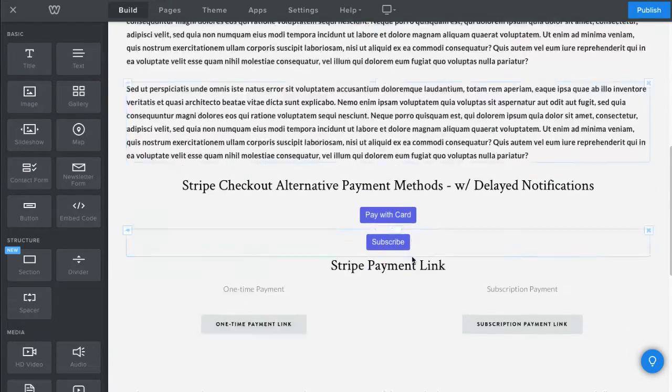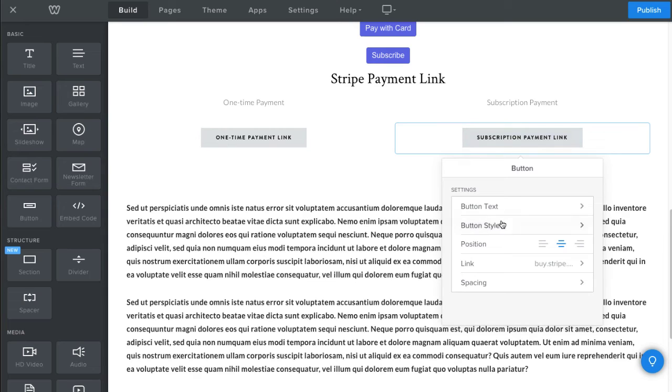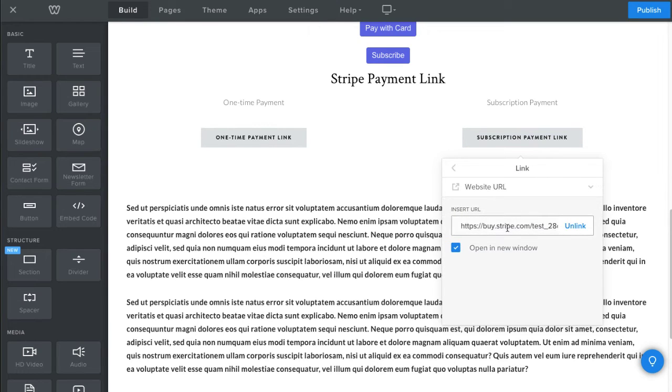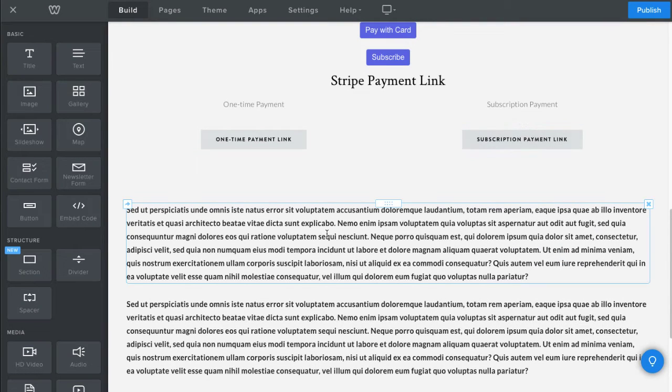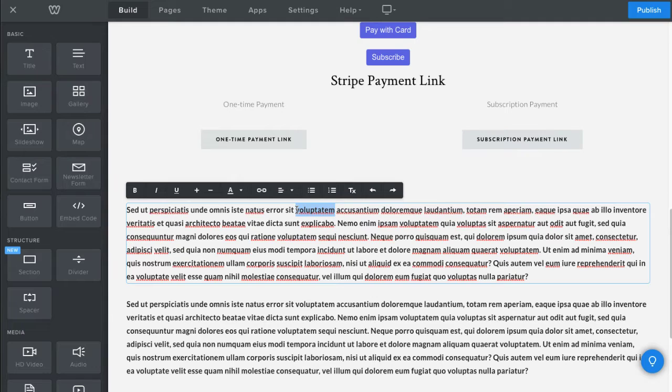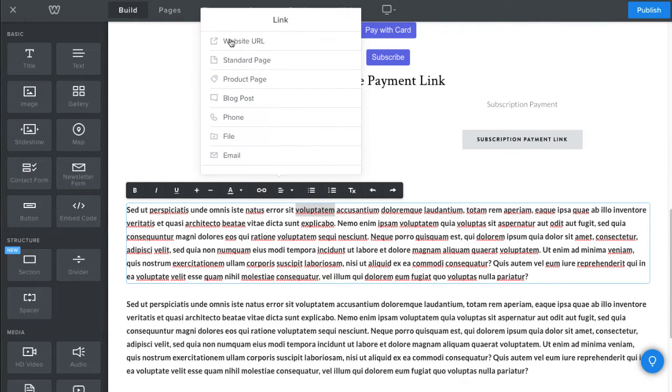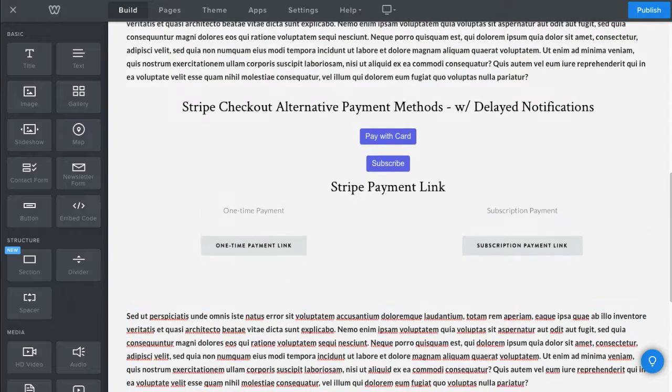But now with Stripe payment links, let me click on this button right here. You can click on link and you can see it's just one little link. And what's cool about that is you can use that for a button, or you could put that link in an email, or you can even use text. I have some lorem ipsum text, and you can just link and put in that custom link. So let me show you how that works.